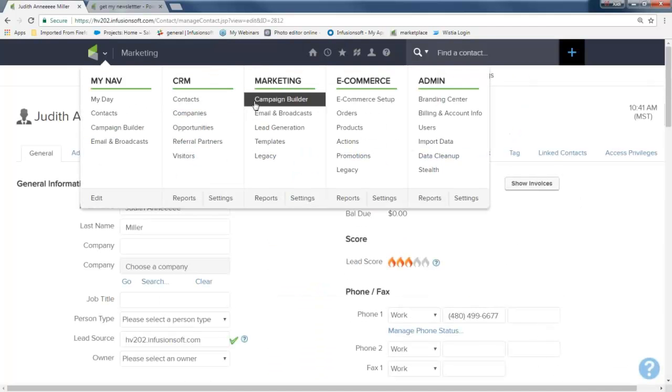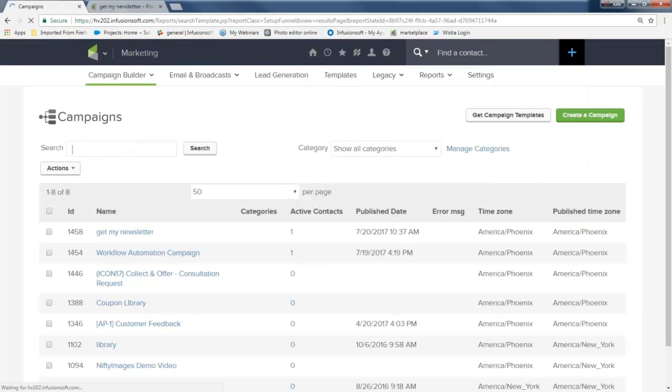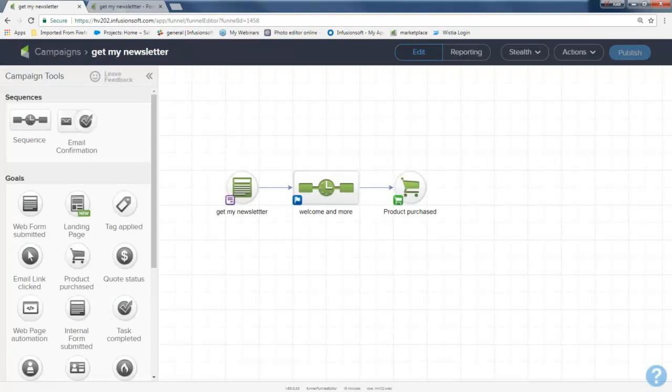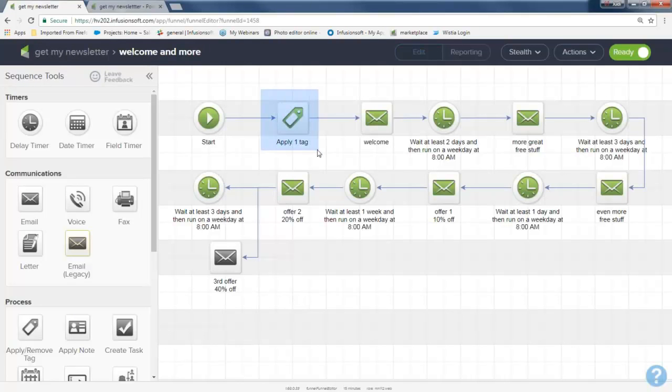So I'm going to go back to the campaign, and I bet I know what you're thinking. You're thinking, oh no, Judy, you made a bad mistake in this campaign. So let's double-click the sequence and take a look at it. They get a tag and an email. 2 days later, another email. 3 days later, more great free stuff, and then they're going to get an offer. And then a week later, they're going to get another offer, and 3 days later, they're going to get another offer. But Judy, what happens if they buy with the 10% discount?